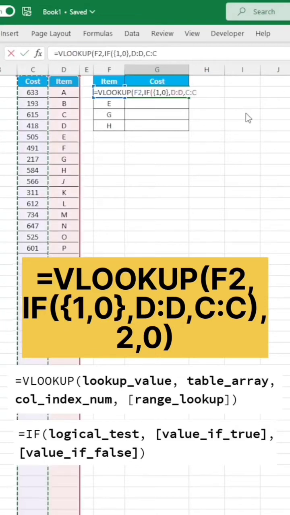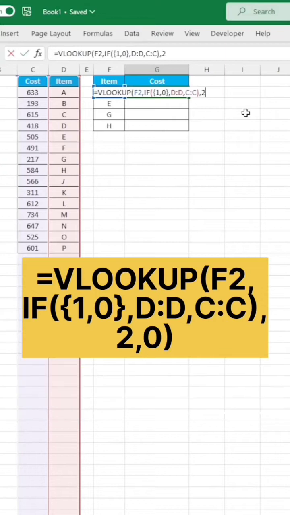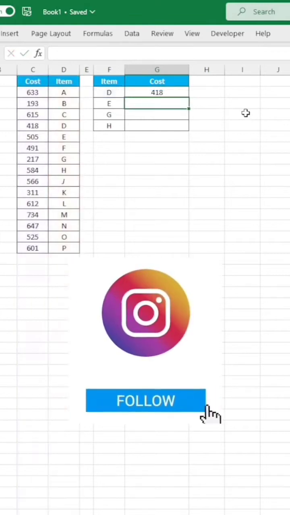Close bracket. This will basically reverse the table for this formula in the backend. So now in the reverse table, cost will be in second column. So for column index, type 2 and 0 for exact match. And it's done.